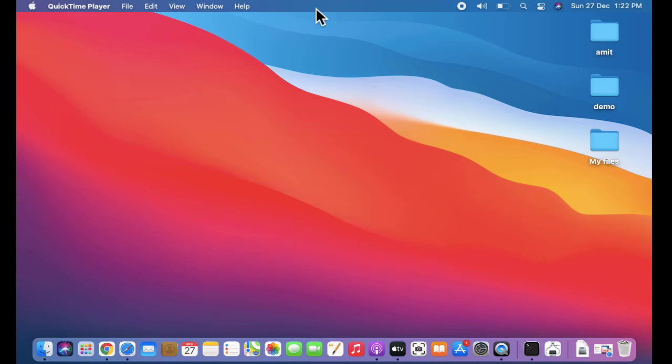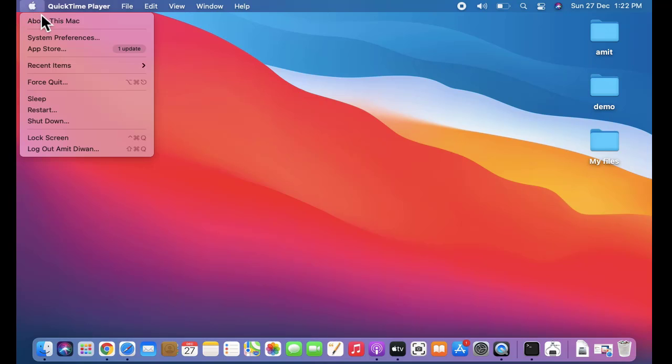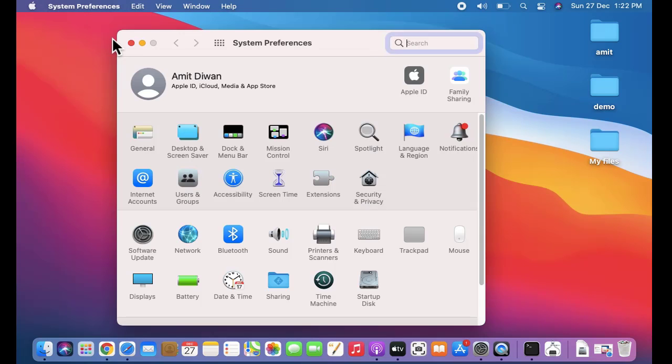So let's say you need to hide it and you want to display it only on mouse hover. Let's see how. Right now it is on the top, the position on the top, and it's fixed. Let's auto hide and show. Go to the Apple sign, click on it, click on System Preferences. Now guys, click on Dock and Menu Bar.